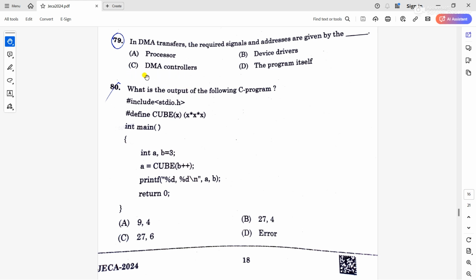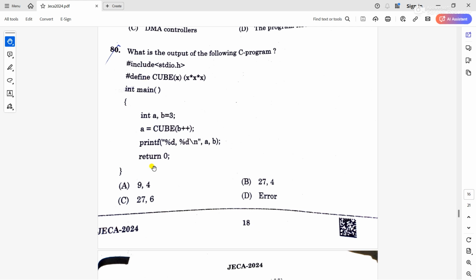80. What is the output of the following C program? Option B. 27 and 4.